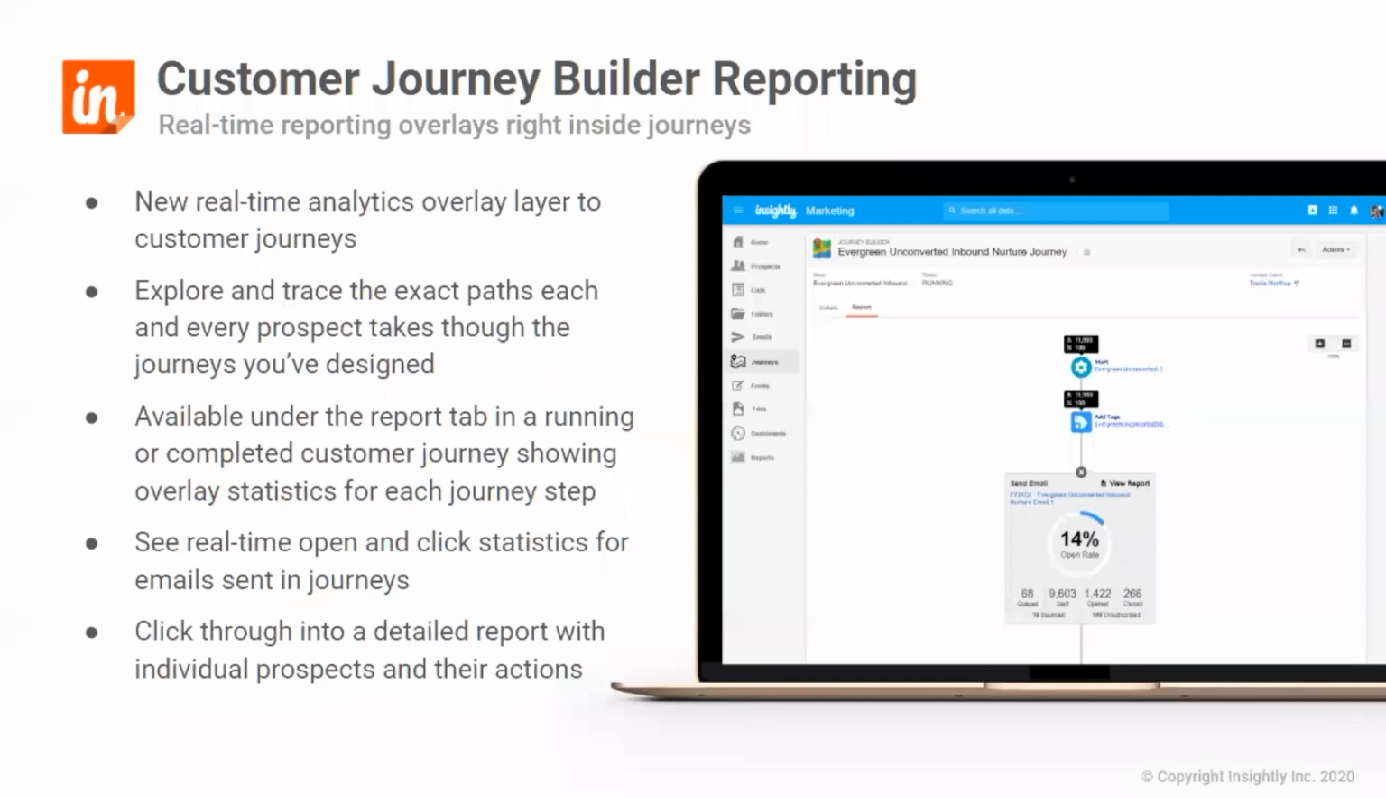We're adding brand new real-time analytics overlays to customer journeys today, so you can explore and trace the exact paths each and every prospect takes through the journey that you've designed. It's all available under a new reporting tab in running or completed customer journeys, and it gives you overlay statistics right on top of each journey step, showing you how many prospects have started your journey and how many prospects reached each step in your journey.